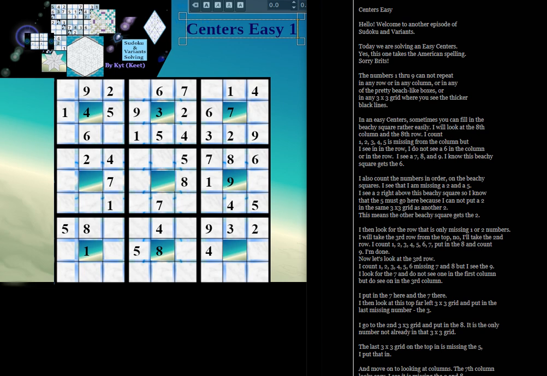Today we're solving an easy centers. Yes, this one takes the American spelling, sorry Brits. The numbers 1 through 9 cannot repeat in any row or column, or in any 3 by 3 grid where you see the thicker black lines.